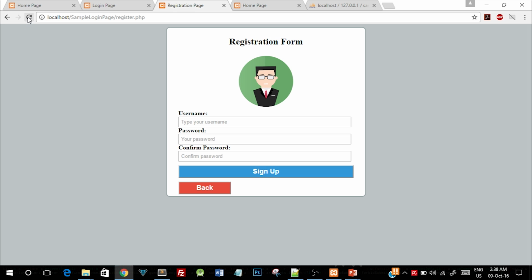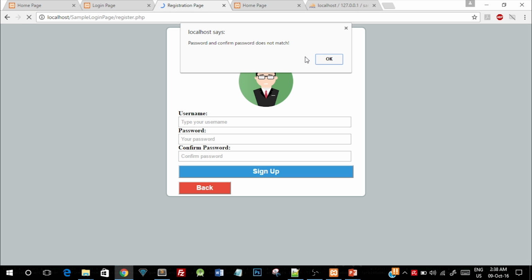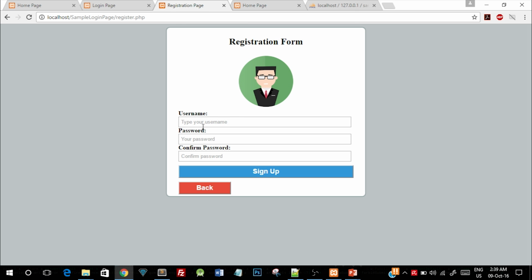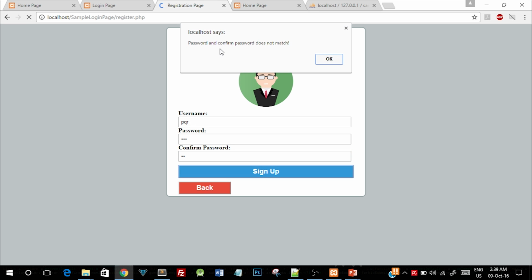So if I refresh this page again, it will say password and confirm password does not match because the same data was again posted onto the server. So let's say I'll say PQR, password 123 and confirm password is 12. I'll say sign up, it will give me an error, password and confirm password does not match.